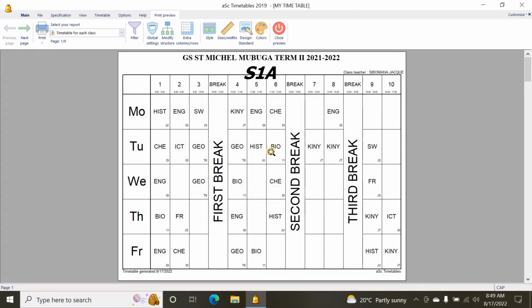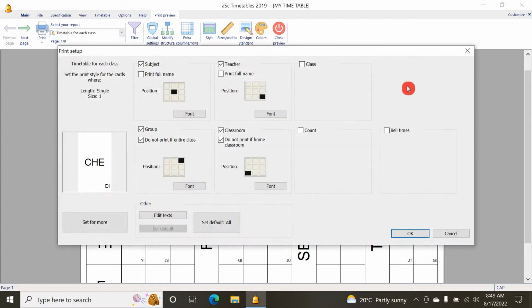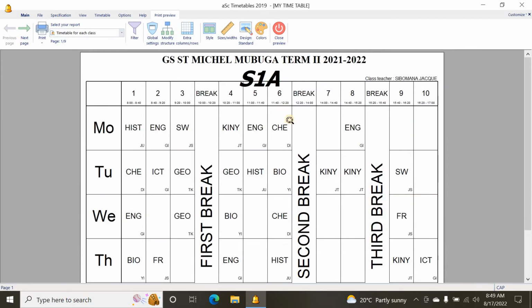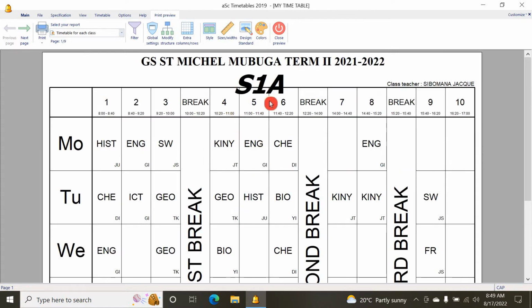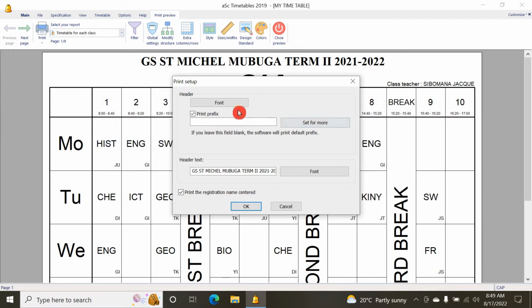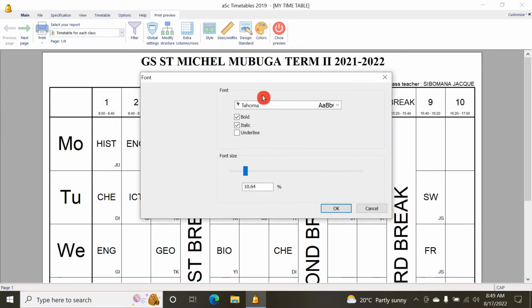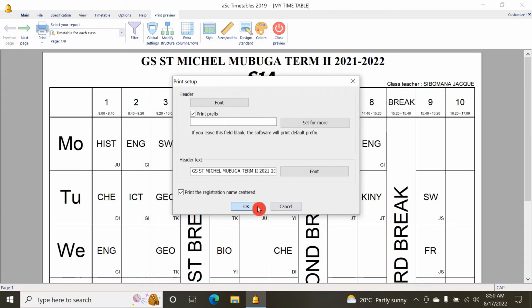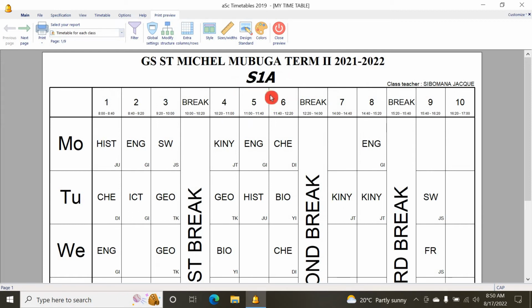Let me click on cancel, zoom it out, and zoom it in to make it clear. And here let me fix this. You see you have font, header font, made it 10. The size, let me make the size 6 to see if it's going to fit. It's now okay. It's now fitting.